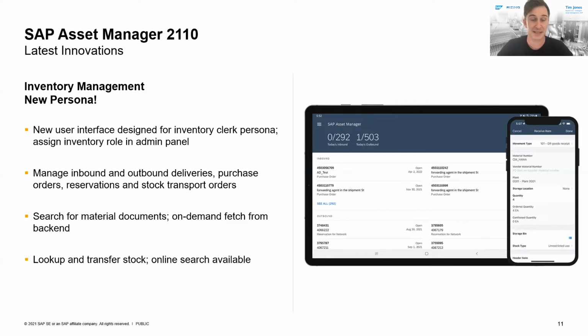But the main thing, I guess, is when you activate a persona, the user experience on the app changes as well. So it's specifically designed for that role. They get a new homepage or splash page that you see. You get new transactions that you can do. It totally changes the look and the feel of the app.